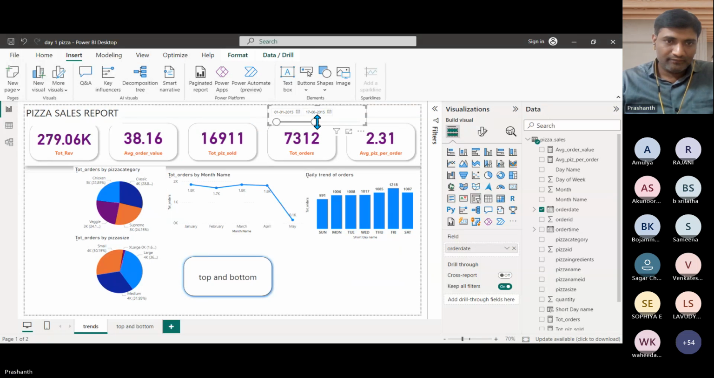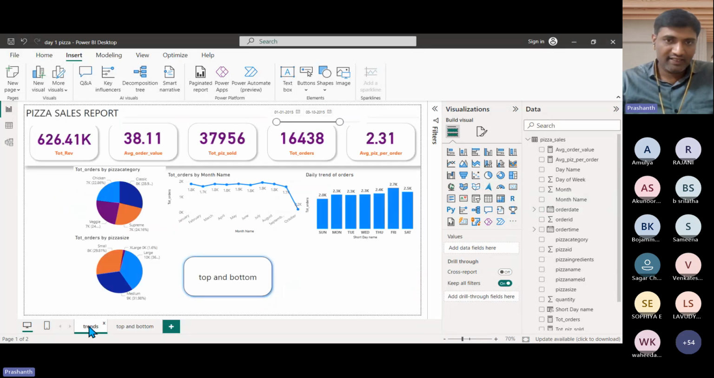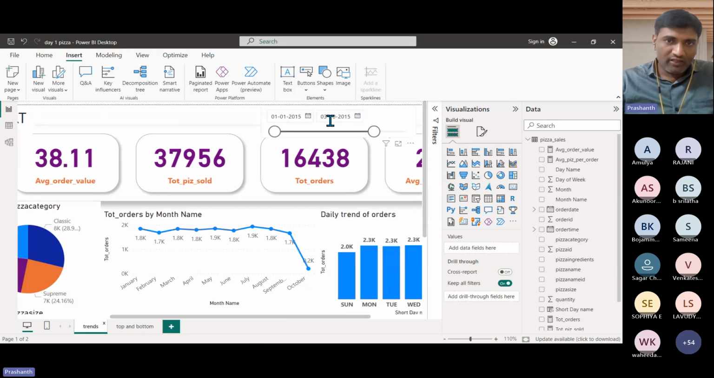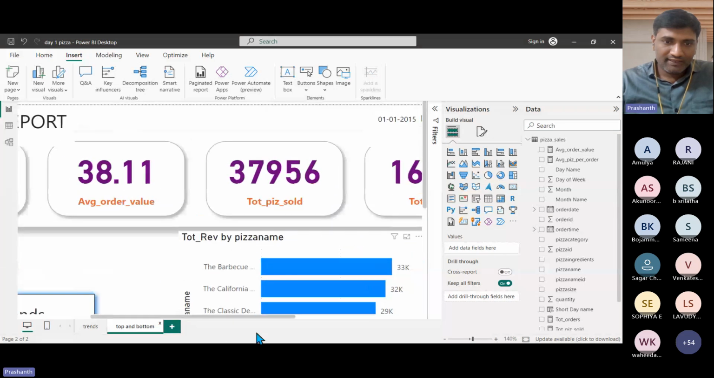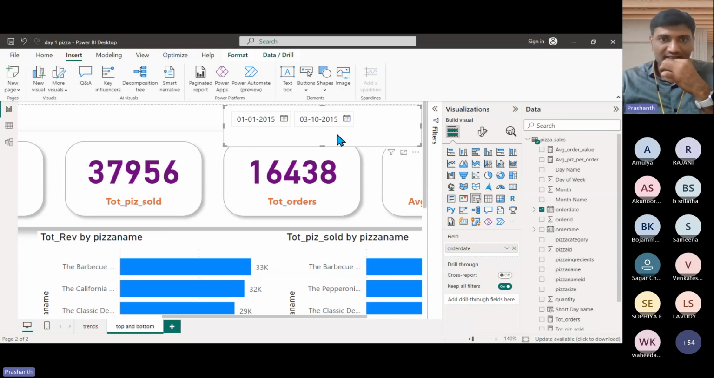Even the same applies to this page. Earlier I was saying something about sync, right? In the first page, I have selected up to 3rd of October. Now go to the second page. The same 3rd of October is there here. This is what you call the sync thing.